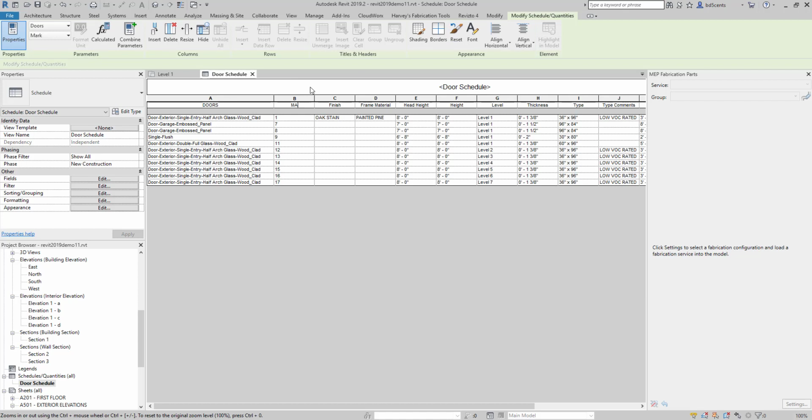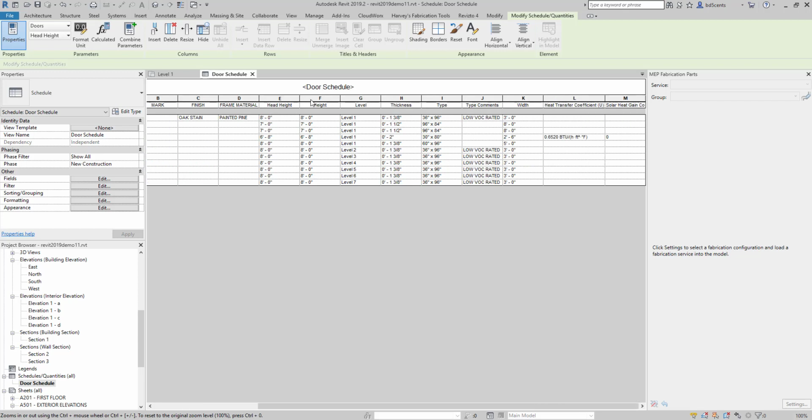So right here, we're going to just go through and change these to capitals just to see that it's very easy to manipulate to get it to show the way that I want. If I just tab through, it'll tab through each value, just like as if you were in Excel. So if I type in head height, level, thickness, type, comments, width, we're going to leave these two for now just because they're long values and I don't feel like changing them right now, but you can go in and adjust that column.